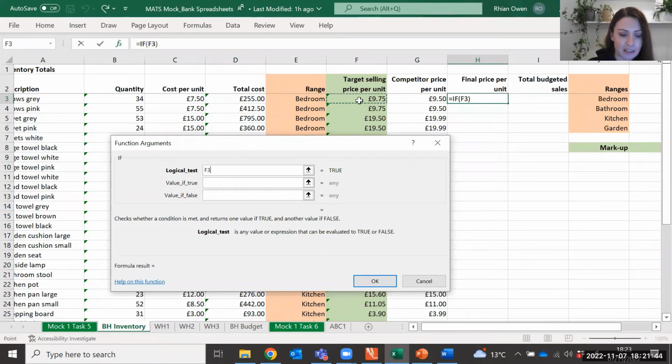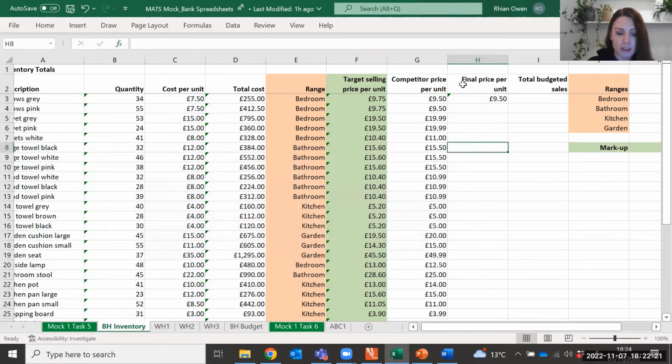So in this one, if you click on the cell which you want to start on in your formula, I'm going to start on F3. So if F3 is greater than G3, if it's true, then I want it to use the competitor's value. If that logical test is false, then I want it to use our target selling price per unit, and then just hit OK. And then just check it.